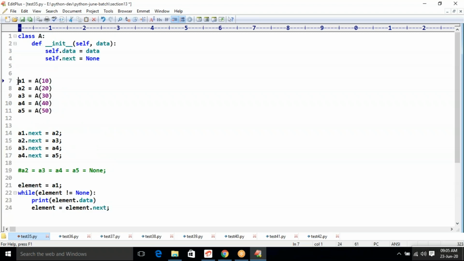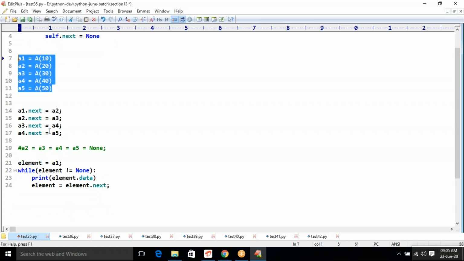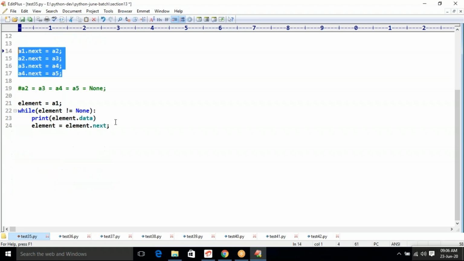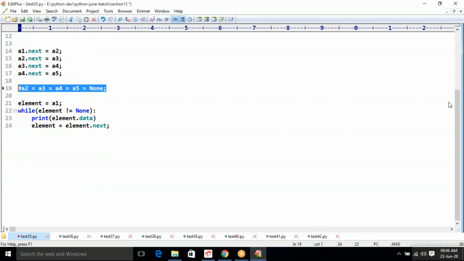Observe one point. A1 to A5, only data initialized. Next is None. So here A1 to A4, next is initialized. But A5 next is None. Check out this point. A5 next is None. Then remove this statement completely.